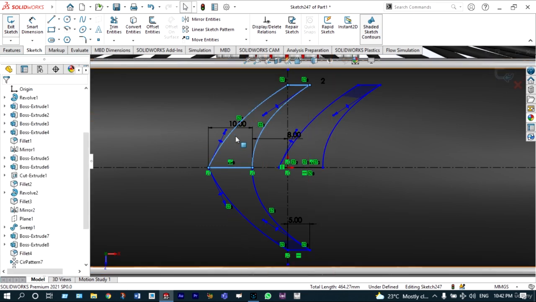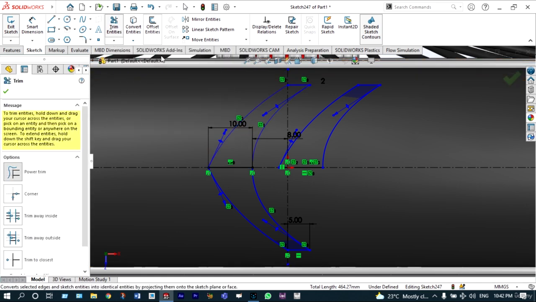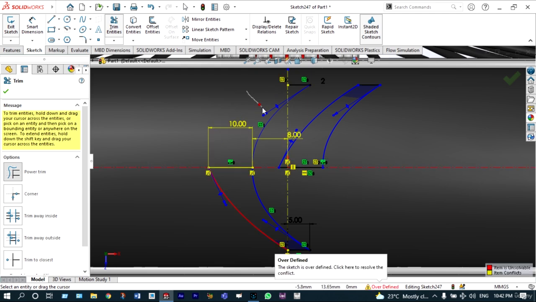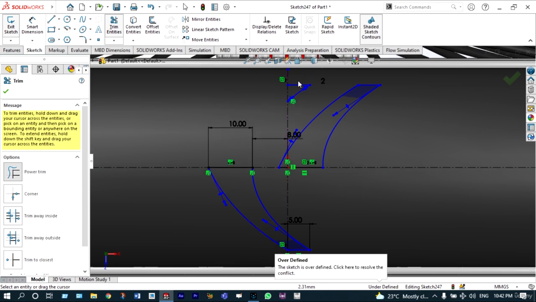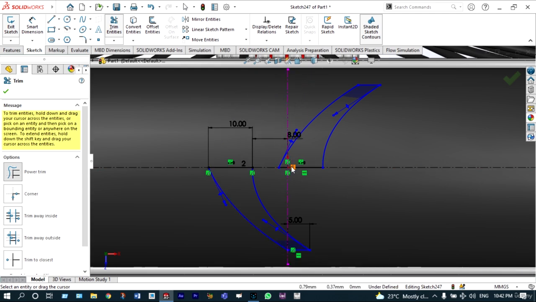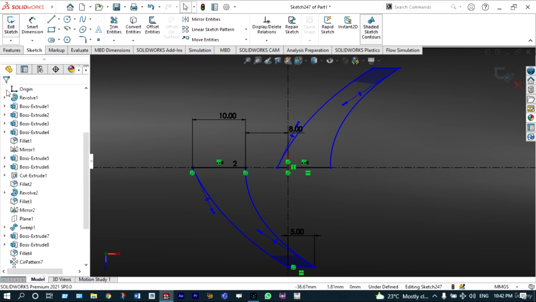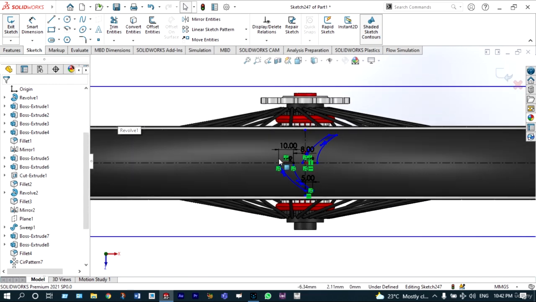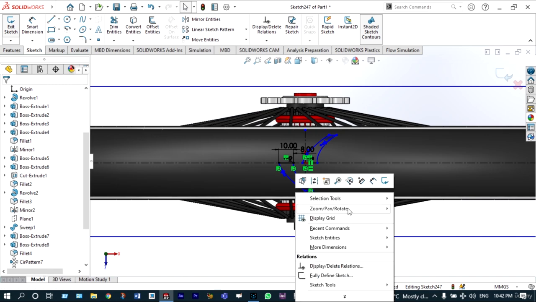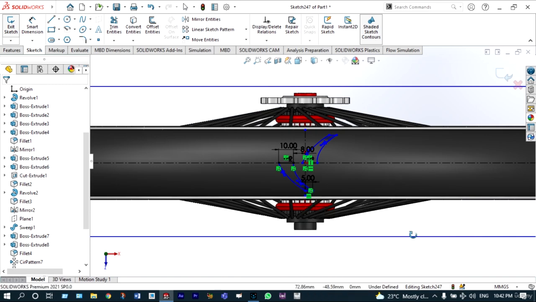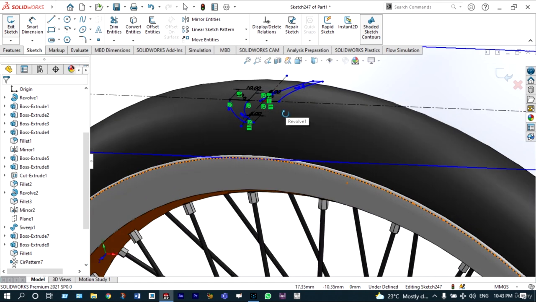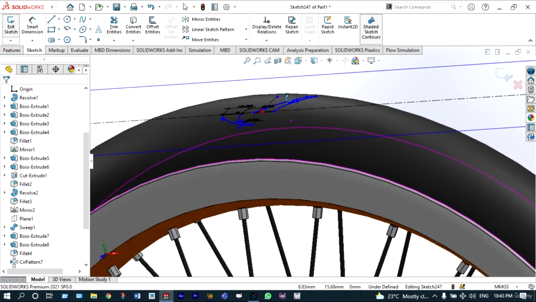Now the thing is, this mirror entities to be eliminated. We don't want this mirror to be existing. We want to delete this mirror, right? Accept this one with the green check, right? The same sketch to be extruded in the upward direction with a specific depth. Let us rotate this one and see how much to be extruded. This profile we have made inside this tire, and that to be extruded in the upward direction, right?